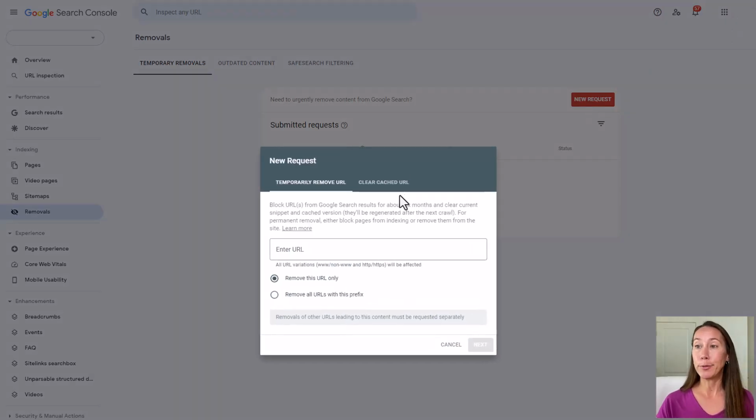We're going to have 2 options. You'll notice the 2 tabs at the top. The first option is the temporarily remove URL. So here, this is where we can go to temporarily block the content for about 6 months, which is usually the time frame. And we'll simply enter the URL and click next.